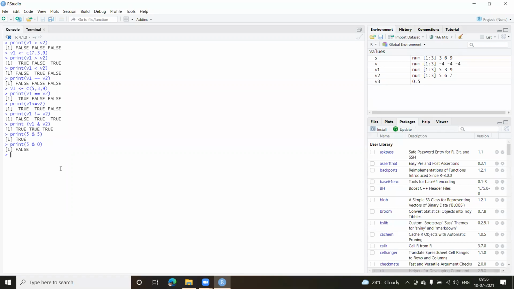Now, what if I give 5 and 4? True, because both the numbers are non-zero, so true. Logically speaking, true and true will be true, and true and false will be false. Now when we use the AND operator, remember your logical AND operator usually checks if both sides are true or false. If both are true, then the overall result will be true. If one of them is false, the result will be false.